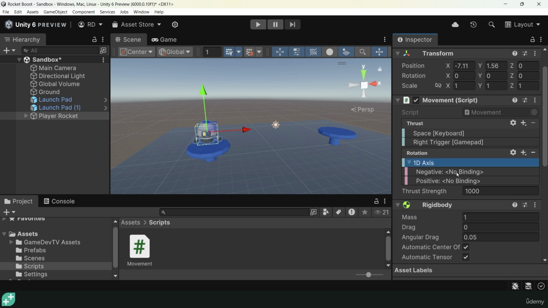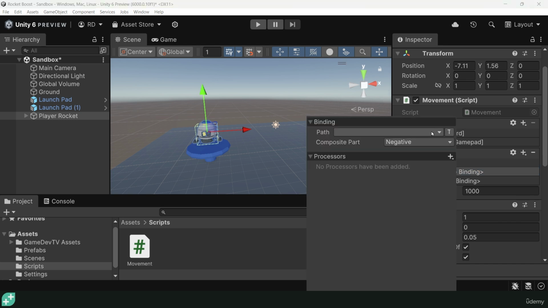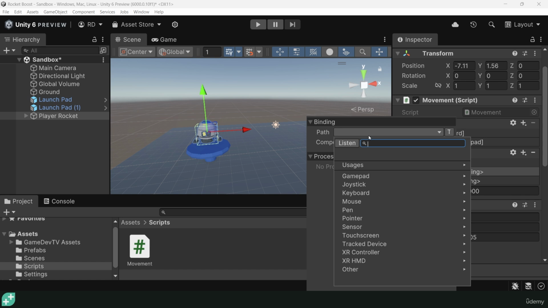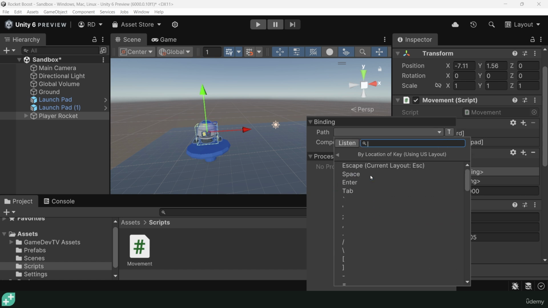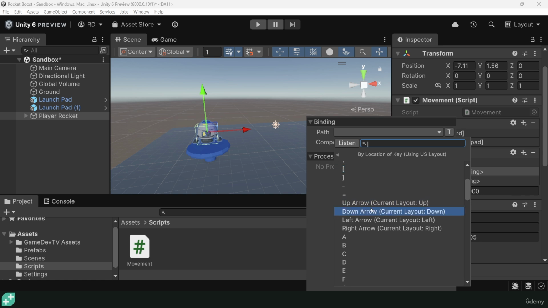On the negative, double click on that, find the path, and then what should we do here? Well, I'm going to do keyboard and location of key, and then I think I'm going to use the arrows. I know Stephen Hubbard likes the WASD and gets a little bit mad when we just use the arrows. You can do whatever you want, my friend. I'm going to do the left arrow.